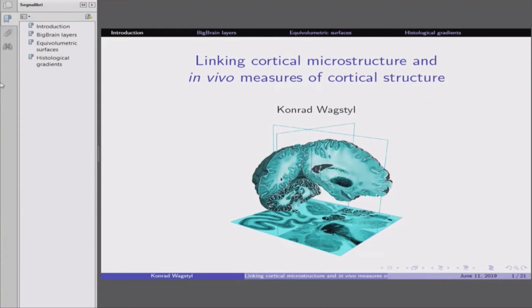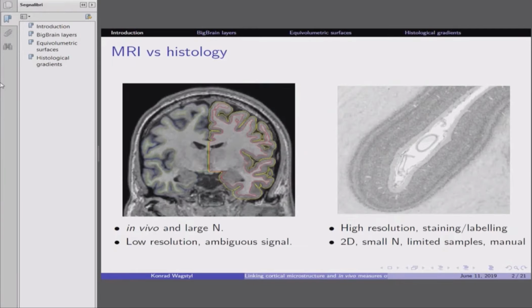Hi. So I'm going to be talking about the microstructure of the cortex itself and how we can link post-mortem measurements to in vivo measurements of cortical structure. So the issue is that with in vivo MRI, we can measure large numbers of individuals and really reliably generate biomarkers, but the resolution is relatively low and the source of the signal is quite ambiguous.